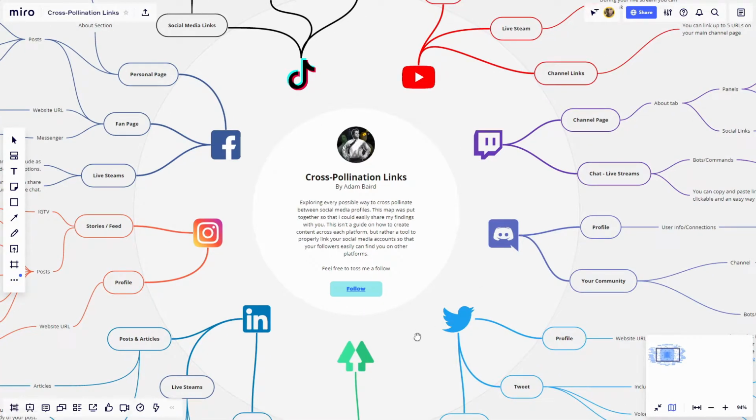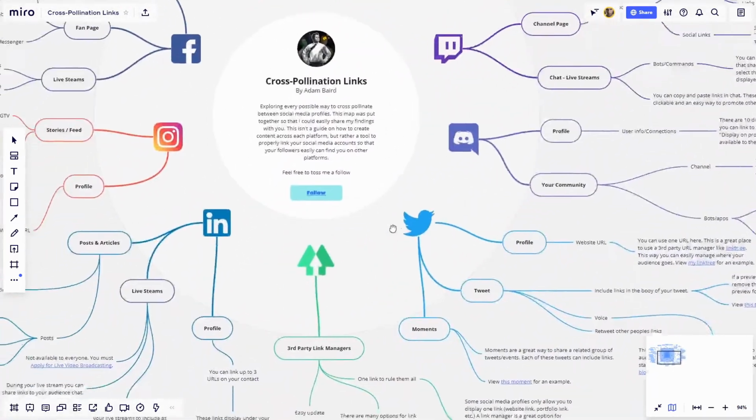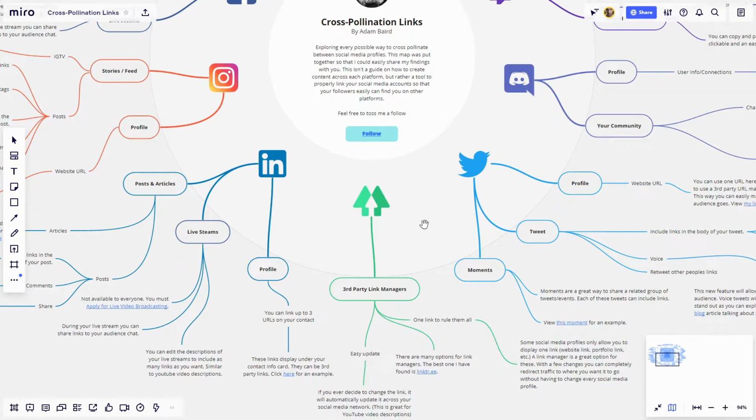So what I'm going to do is I'm going to start at the very bottom of this circle, and I'm going to work my way clockwise. And I'm gonna go through every social media platform individually and share with you the ways that I found to properly link them together so that cross-pollination can happen.